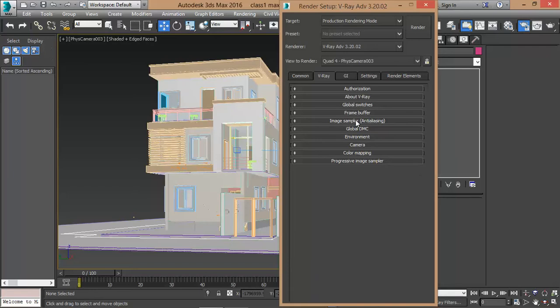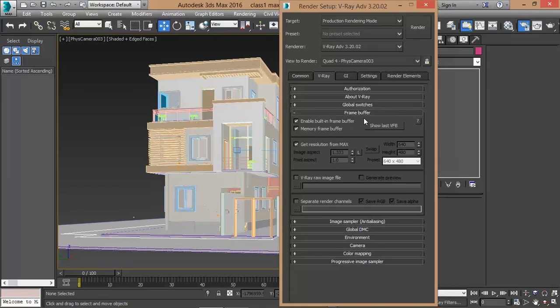So we minimize this one. Then we come to the next one, which is frame buffer. Make sure when you are doing the final render settings, you enable built-in frame buffer, so it will take it step by step. It will show you everything gradually, how the lights are being calculated, how the various settings are being utilized. It shows everything step by step. You understand? I'm using layman's language. It shows the process of how everything is being rendered. So when we are doing the final rendering settings, we'll check it.